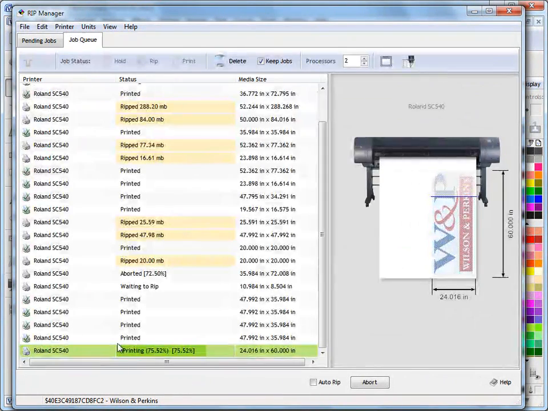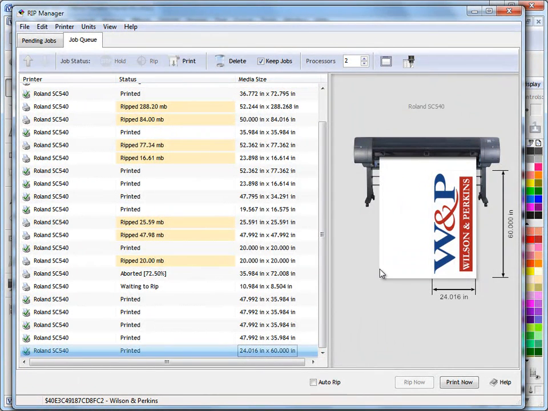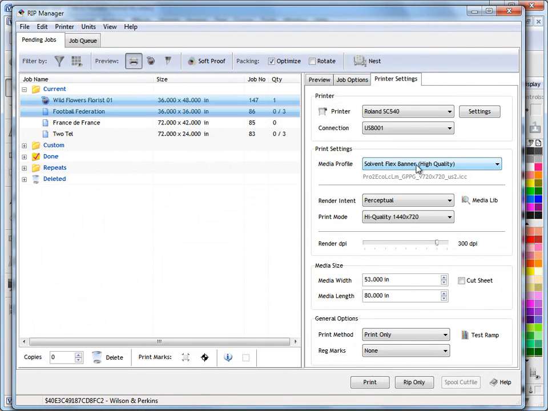As you can see back in the job queue, it's still going here. It's nearly finished this job. 60 inches long by 24 inches wide. It's quite fast. The job's printed. Now this has been sent to my large format printer, and because I've set the correct media profile, the results I get printed out are the results that I expect.